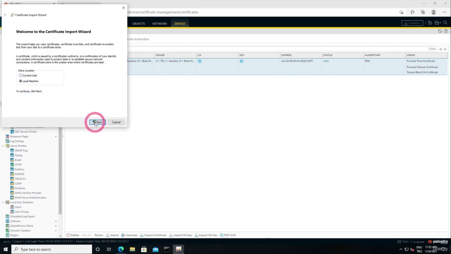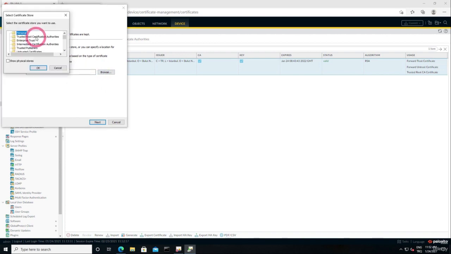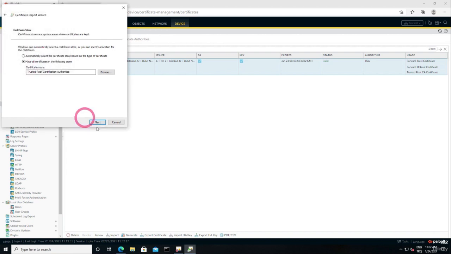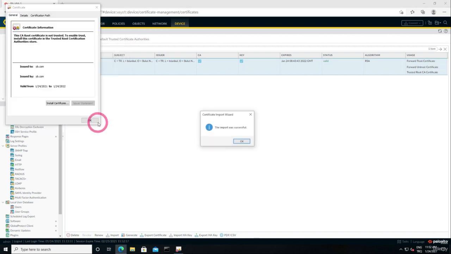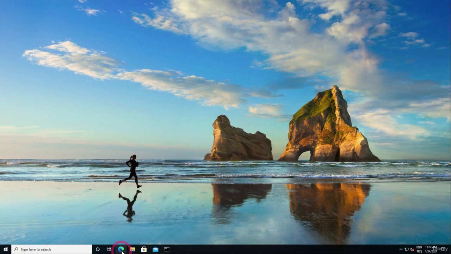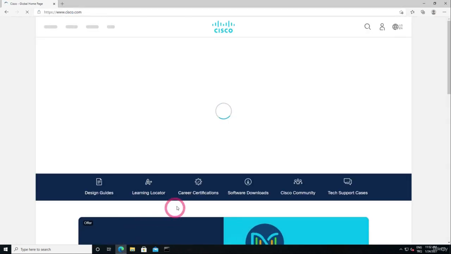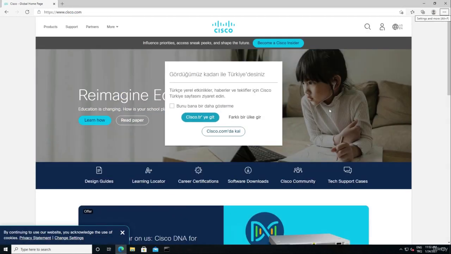Let's choose Local Machine and do Next. Let's choose where to install from here. Let's install it under Trusted Root Certificate Authority. I say Next. I'm finishing. Our certificate has been successfully uploaded. Now let's close our page and open our web browser again. We have access to the page now, but how can we check if we have SSL decryption? Let me show you right away.